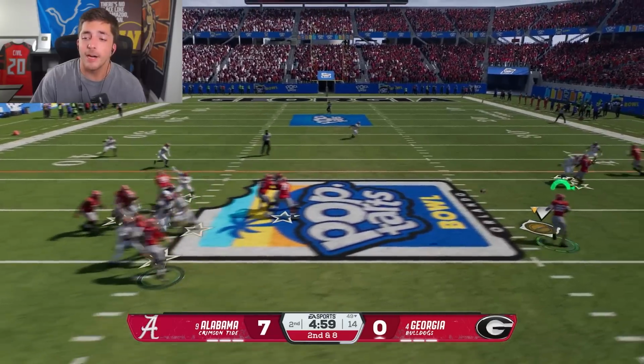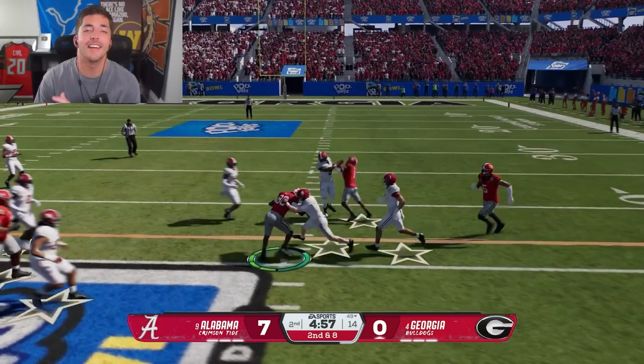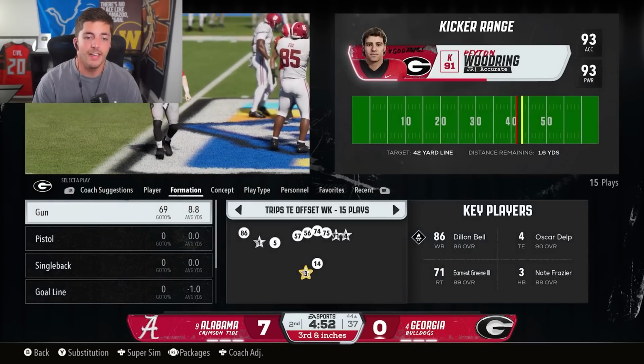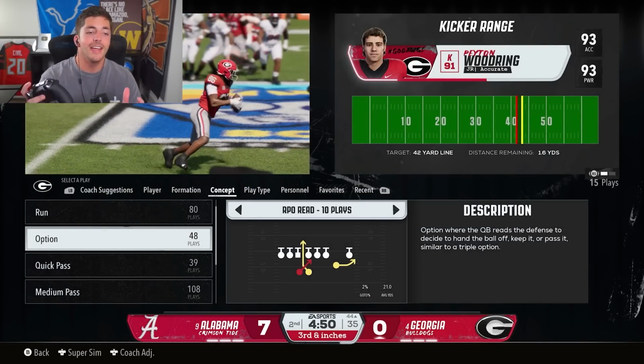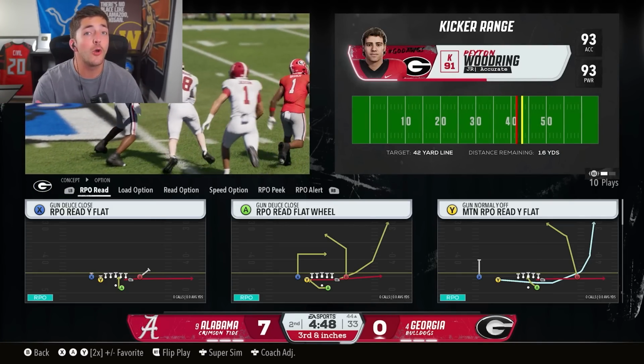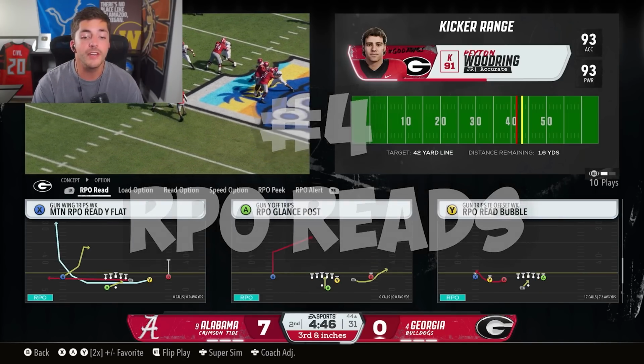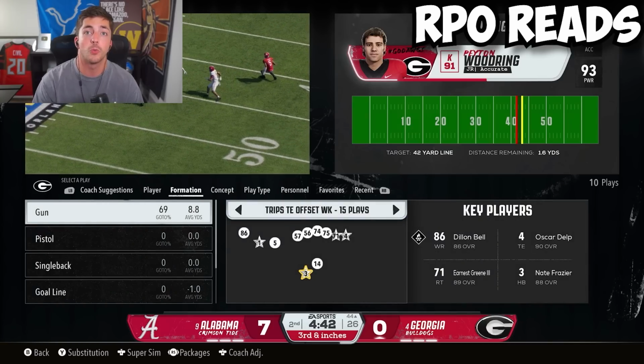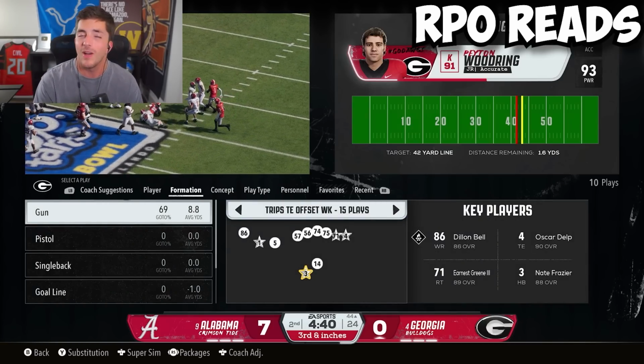Now, I think everybody should run some version of this play in College Football 26. It's so good, it's so easy, and let's talk about it. If you go into your concepts and you go to option, and then you go to RPO Read, RPO reads are some of the best plays in the game, and my favorite way to run an RPO read is actually out of a trips formation, so any trips.